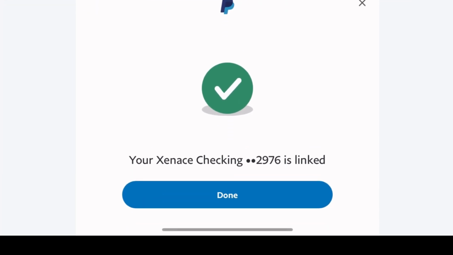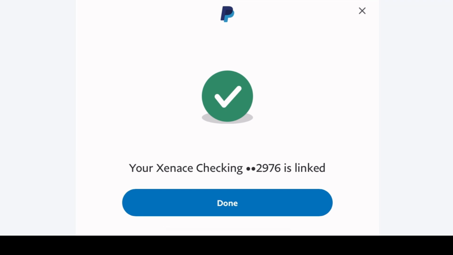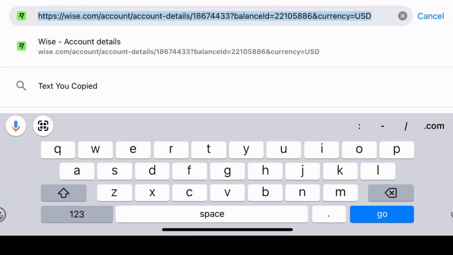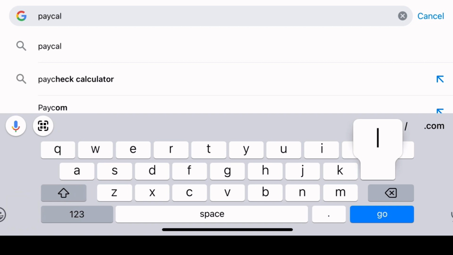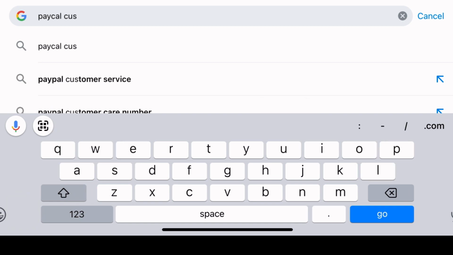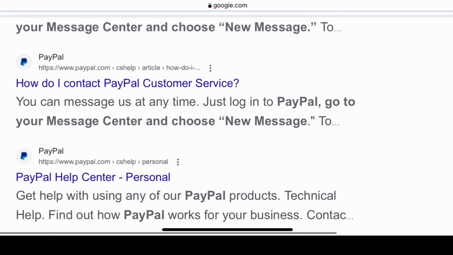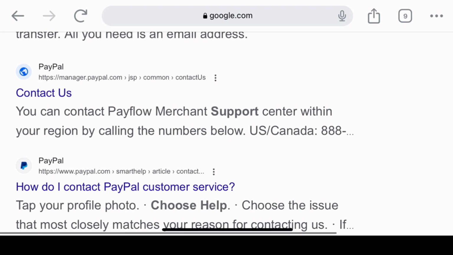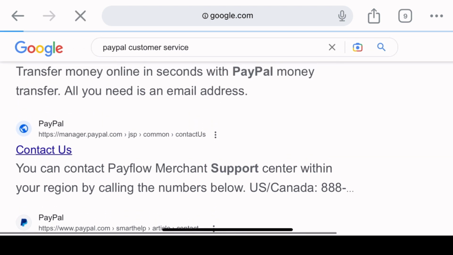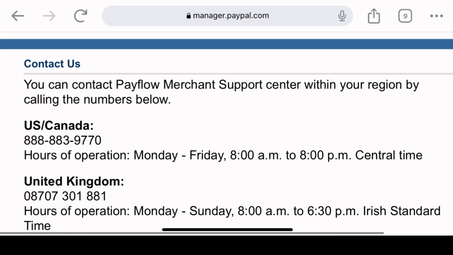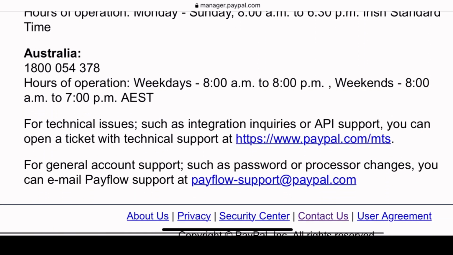If you're not seeing this option that your bank account is linked and it's asking you to contact customer service, listen carefully. All you have to do is go into Google, type in PayPal customer service number. So right there where you see the contact us option, for the US, you're going to call this toll-free number to reach an agent.